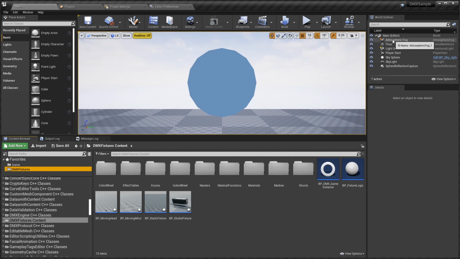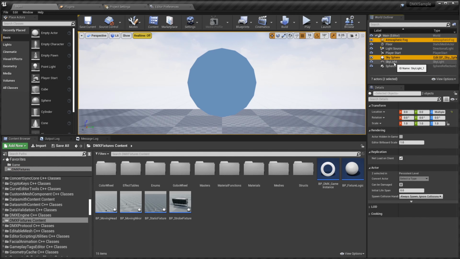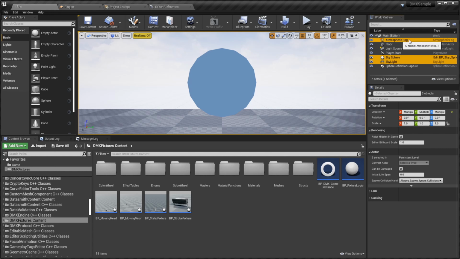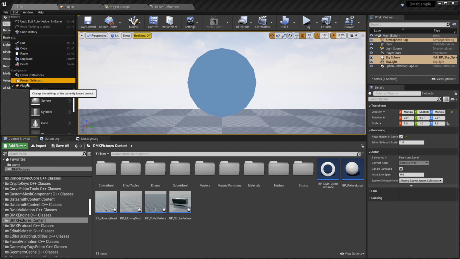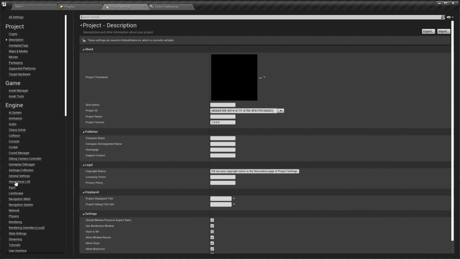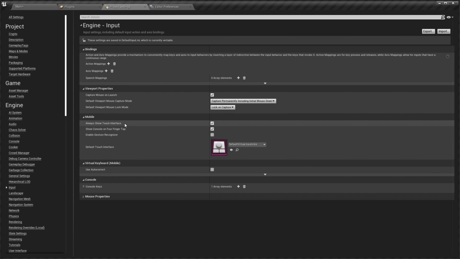Next, get some better contrast when we actually have our lights in here. I like to grab Atmospheric Fog, Sky Sphere, and Skylight. You can either delete them, or you can simply check Actor Hidden in Game, and they will not be rendered. Likewise, the default touch joysticks were on by default in this template, so we can go to Edit, I believe, Project Settings, Engine, and then Input, and then Mobile. Always show touch interface. Uncheck that.